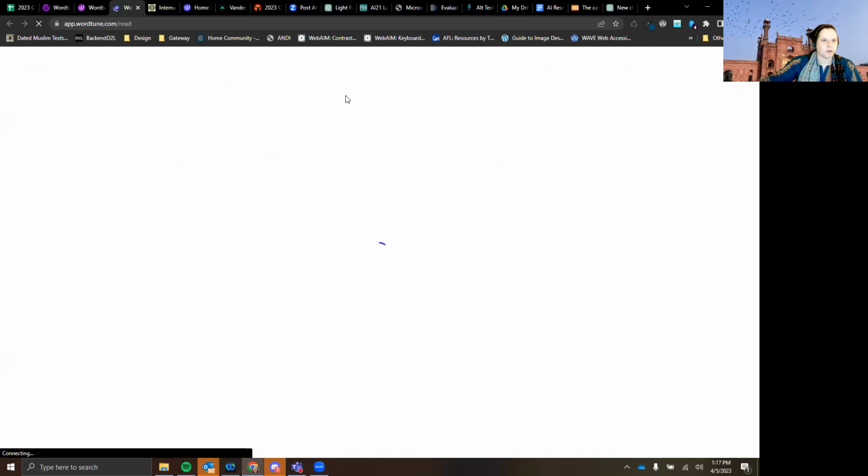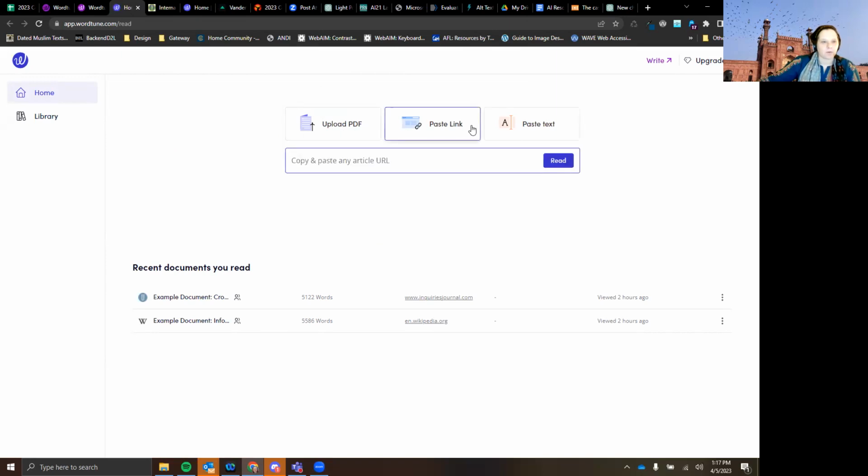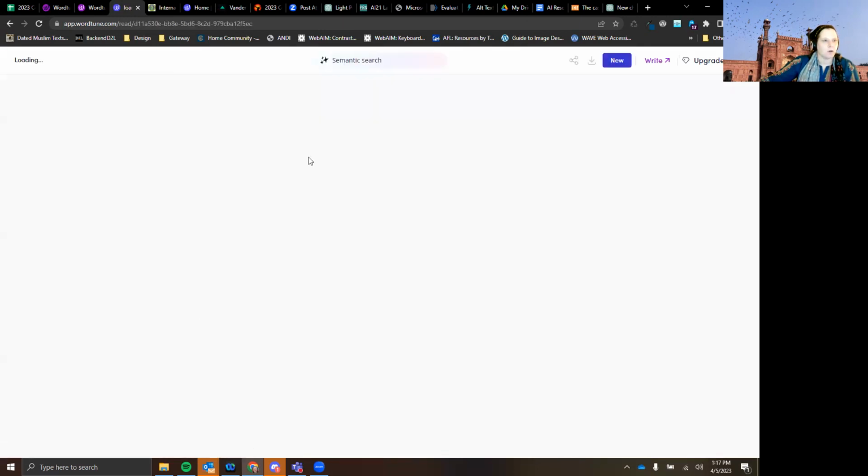If I click the read and summarize button, it gives me an opportunity to upload. So this could be a PDF that you've given your students to read in class. You can paste a link from an article. You can also paste text. I actually just allowed it to give me a sample document today. And I'll open that up.